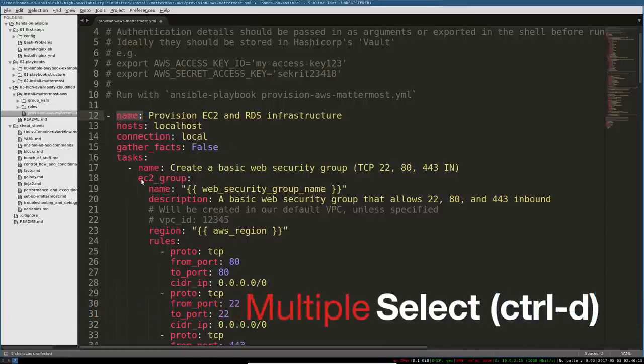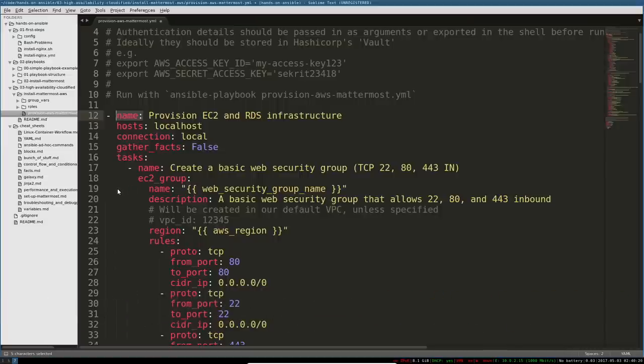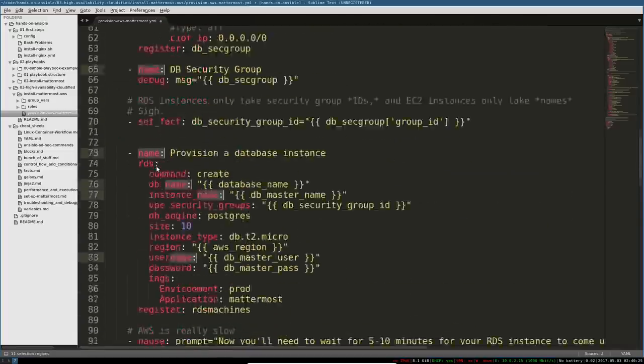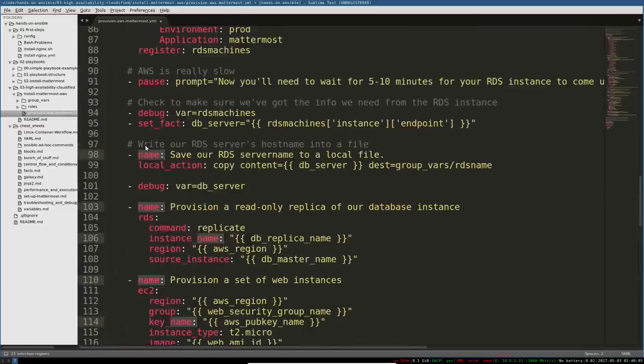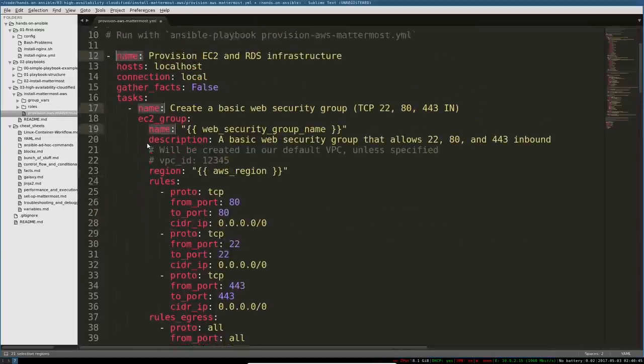When I have some text selected, if I hit Control D, then automatically the next occurrence of that string is selected. This is really useful for finding all occurrences of something specific in a file. You can, of course, use find and replace, which I'll show you how to do in a second, but this is basically a case insensitive, as you can see here, select the next occurrence of the currently selected string.